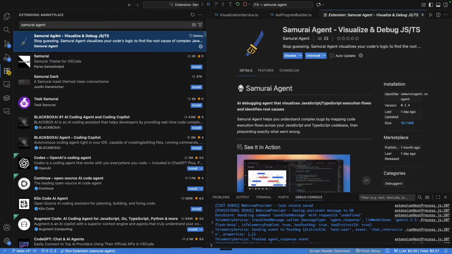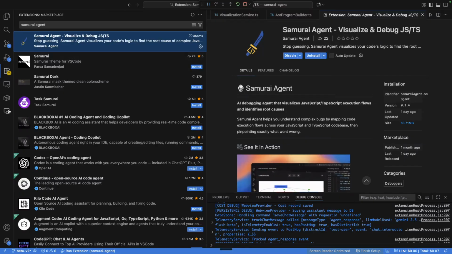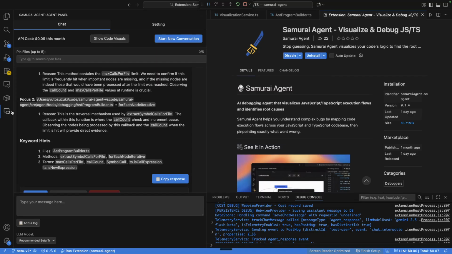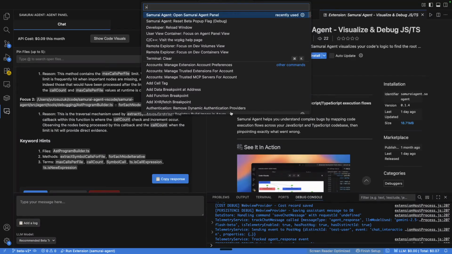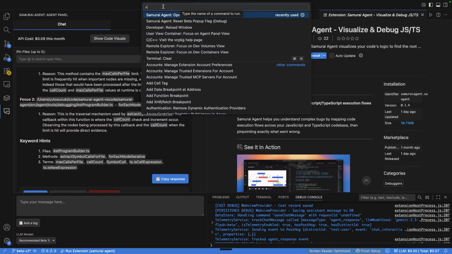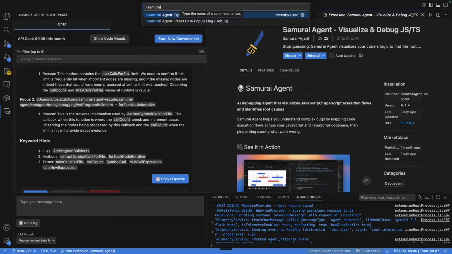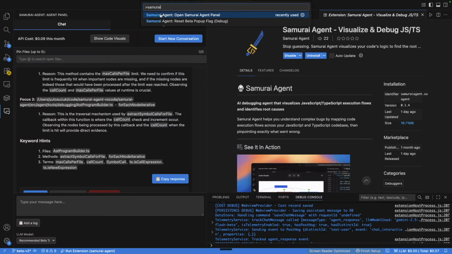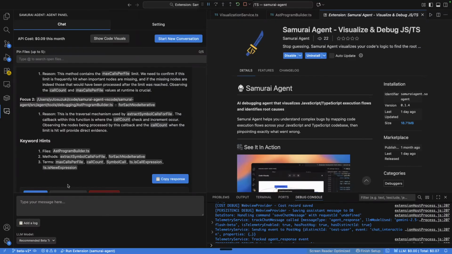And then once you install, you can open Samurai Agent by clicking this chat icon, or you can press Command Shift P on Mac or Control Shift P on Windows. And if you type Samurai Agent here and click this Open Samurai Agent panel, you can open this.